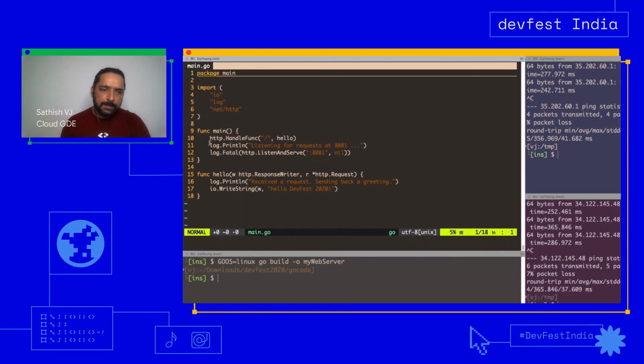All it does is start a web server using ListenAndServe at port number 8081. And if a request is received at the root of the URL, it is going to route that request to this function called hello. And in hello, we are going to print a message on the local command line, and we are also going to send back a response to the client. So if it is a curl request or a request from a web browser, we are going to send back saying hello DevFest 2020. Very simple application written in Go.